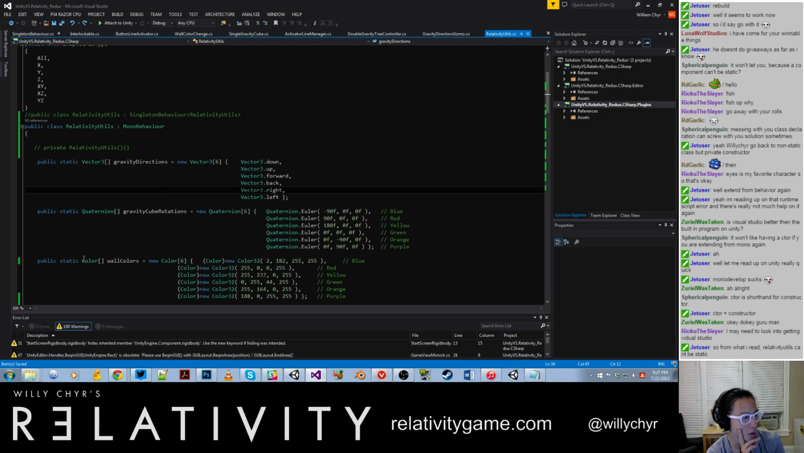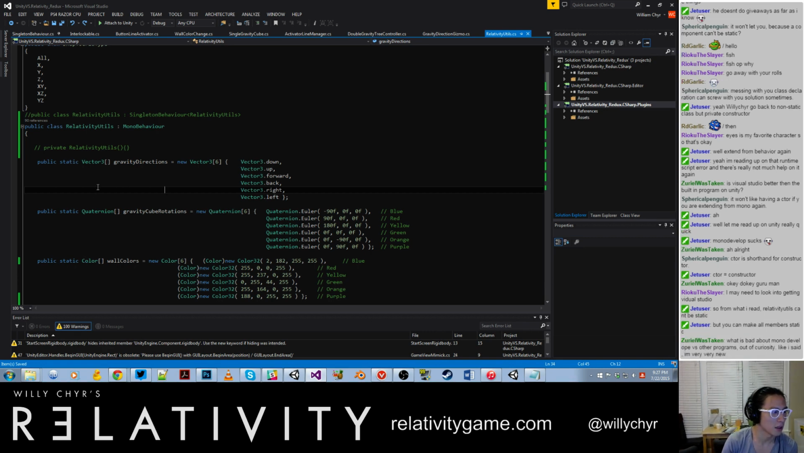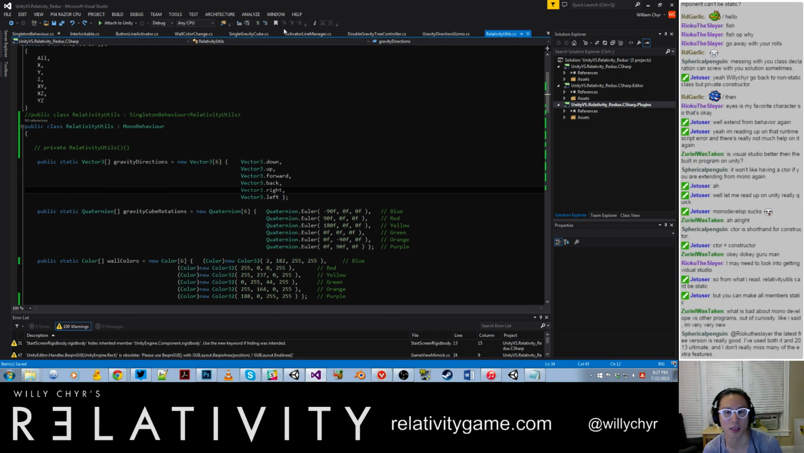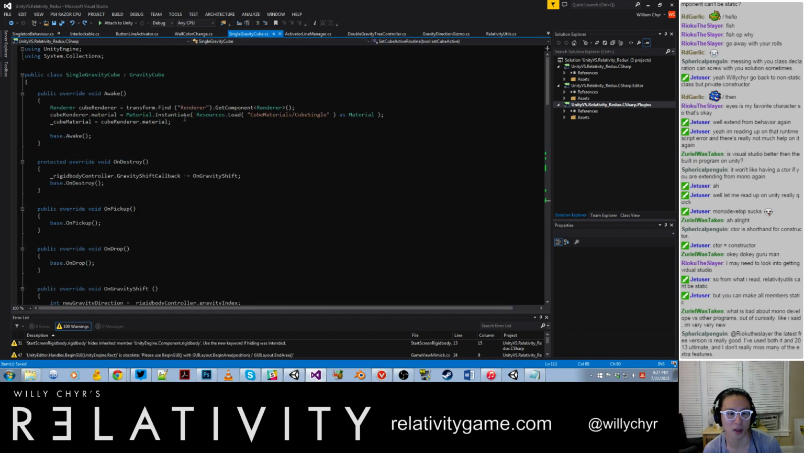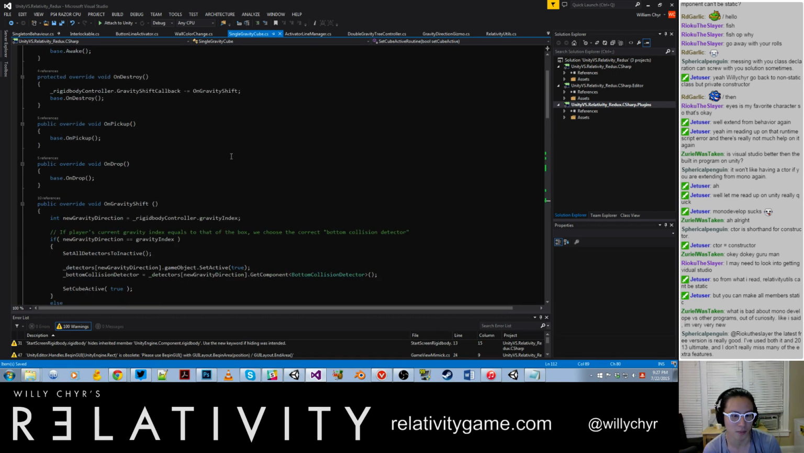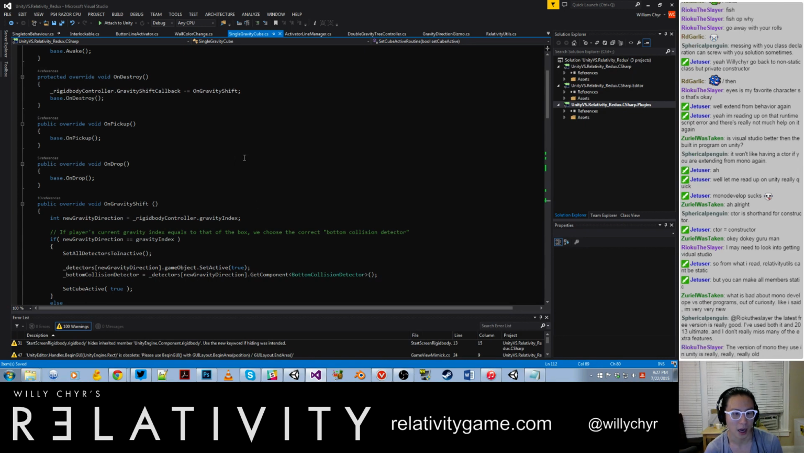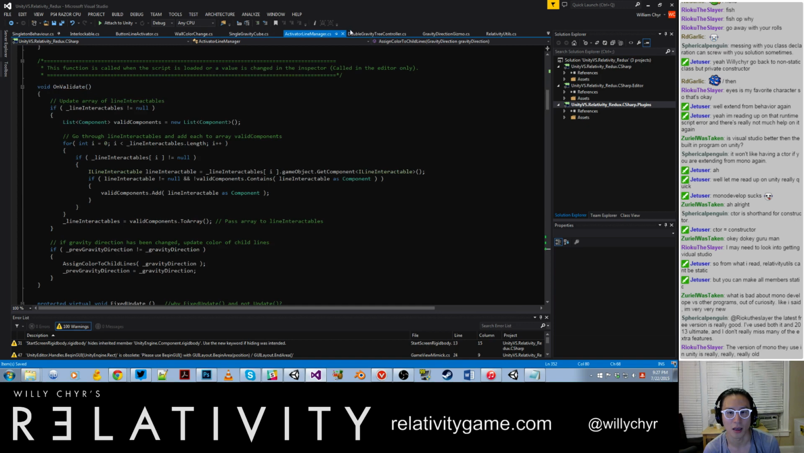Okay, so RelativityUtils can't be static. Alright, so let's leave it, but I can make all members static. So since RelativityUtils cannot be static, does that mean I have to go back to basically every single place where we got rid of instance and fix it again?